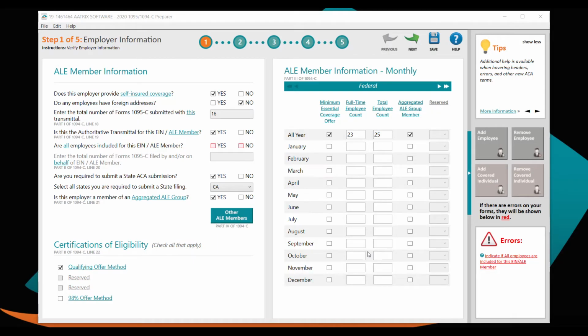Once you've finished the company setup, you will put in some employer information. You'll need to identify whether you offer self-insured coverage. Do you have any employees with foreign addresses? We'll need to know the total number of Form 1095Cs submitted with this transmittal.